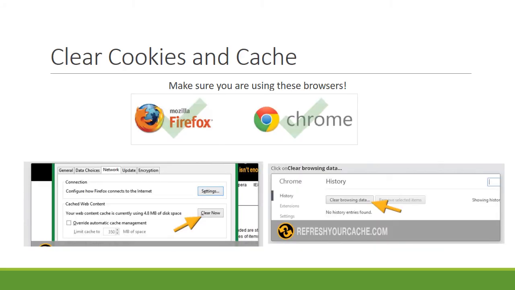The next thing you could do would be to clear your cookies and your cache. First, make sure, are you using Mozilla Firefox or Chrome? Remember, these are the best browsers to use for essential education. If you have already turned your device on and off, and you have signed in and out and tried again for essential education and it's still not working, try to clear your cookies and your cache.